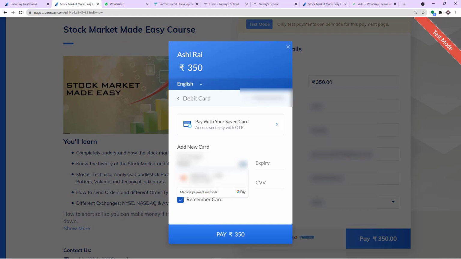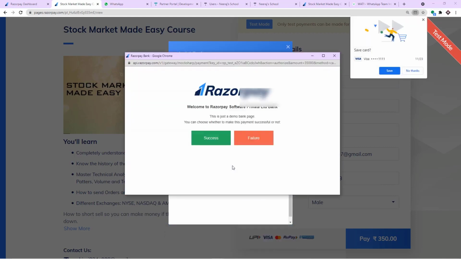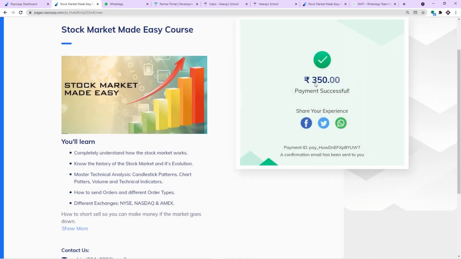So remember this, I'm working with a test account. Okay, so these are the card details that I'm entering. And the card holder name is John Mosby, and then we have the CVV as 234, and let me just click on pay. Oh, I'm sorry, let me just enter full and skip saving card. Okay, and success. Excellent. So the payment is being processed, and as you can see, the payment is successful.